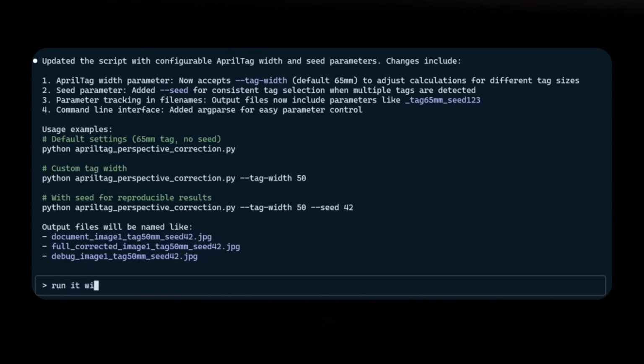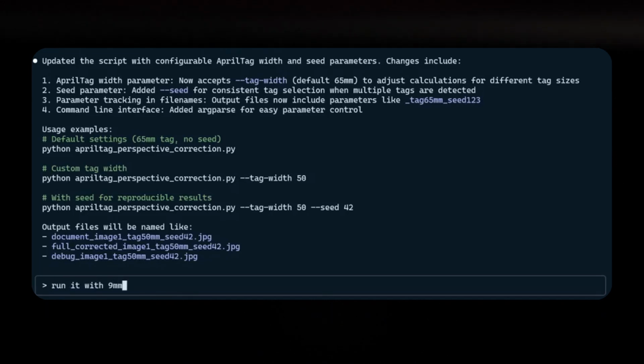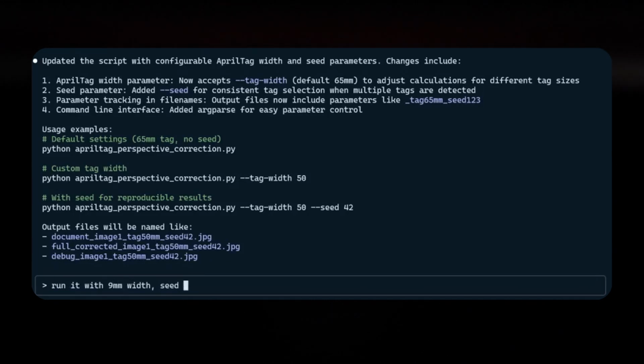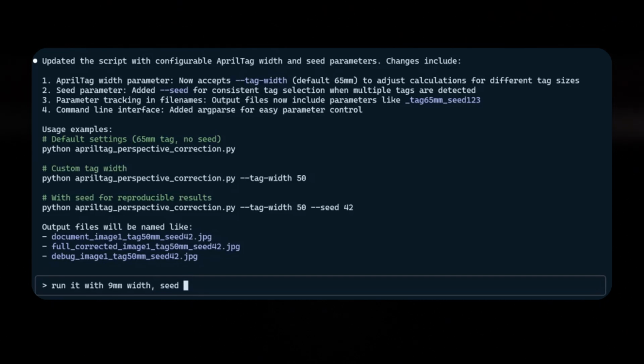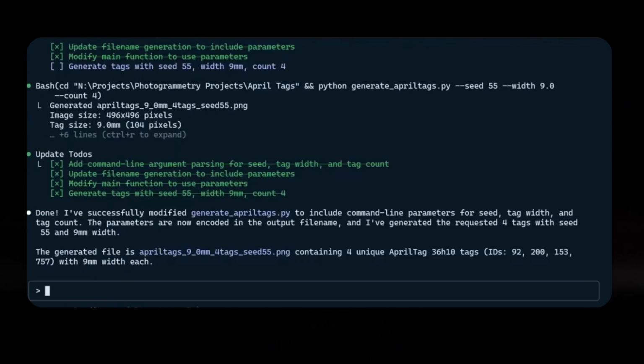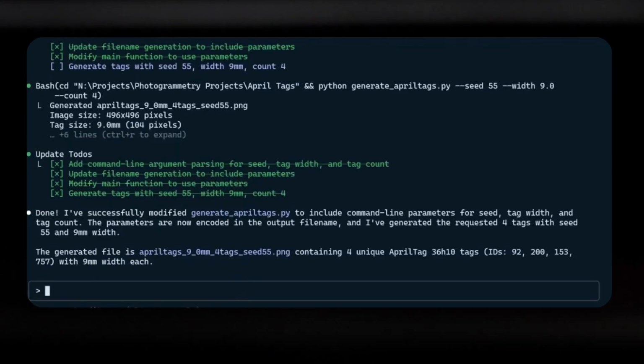Run it with 9mm width, and then I'll just take a seed. Our 20 mil ones use seed 42, and so I think we'll use another number, 55. I want 4 on each side. It'd be nice if it could know which side it was. Give me 8 tags. Don't let it gaslight you. Okay, it did what I wanted.